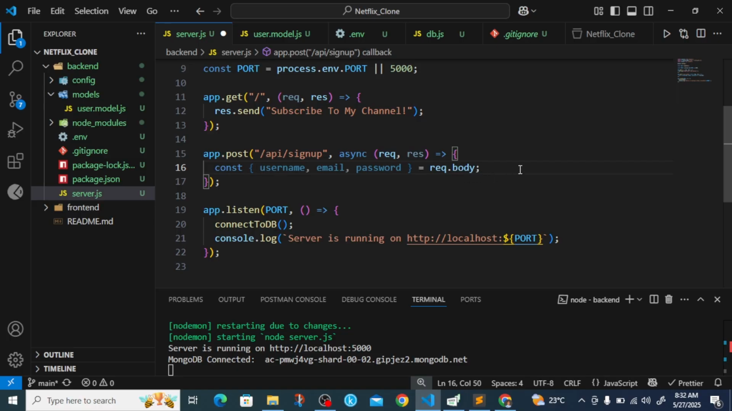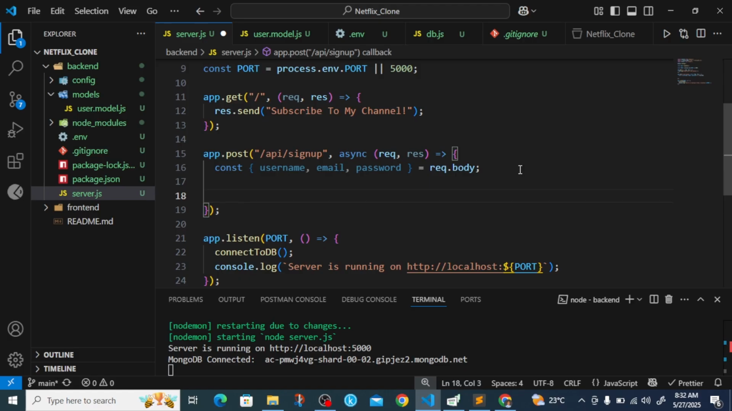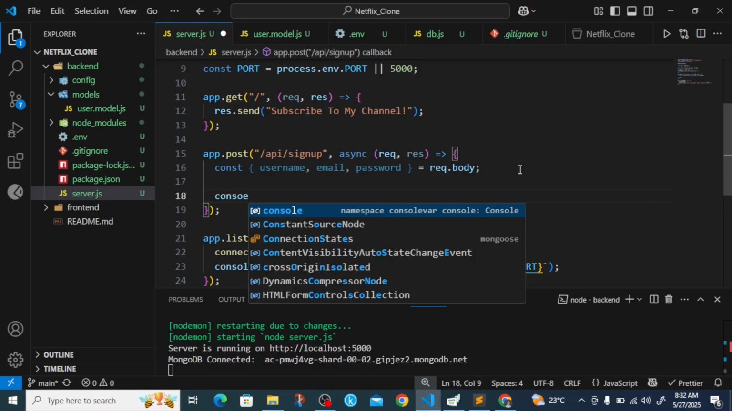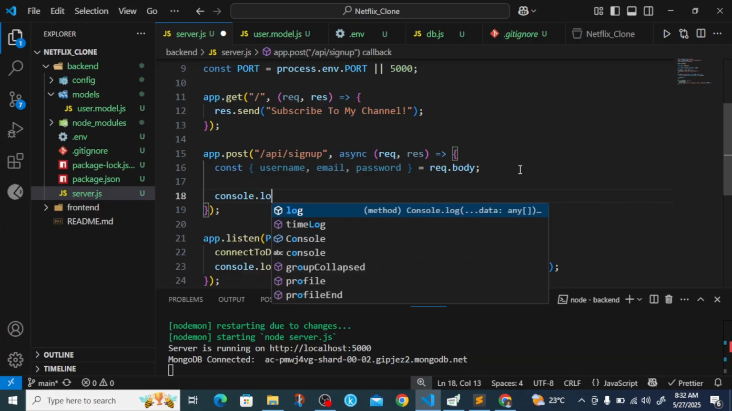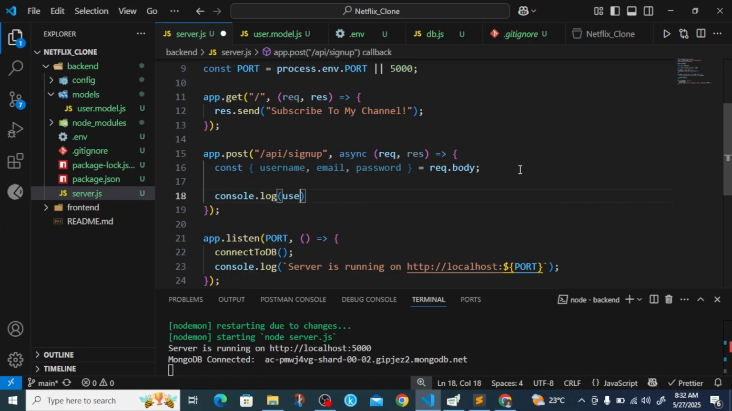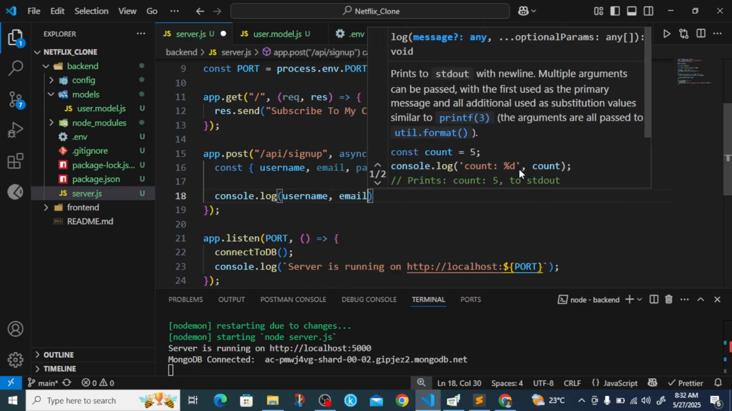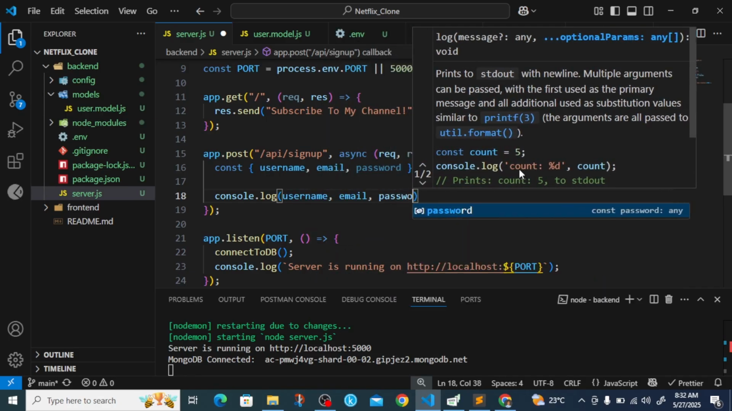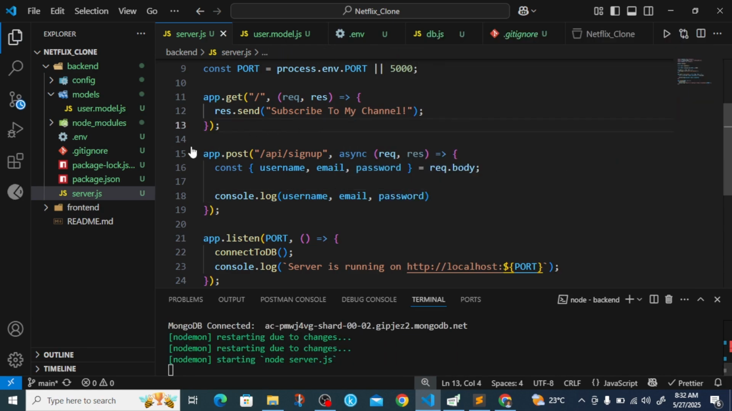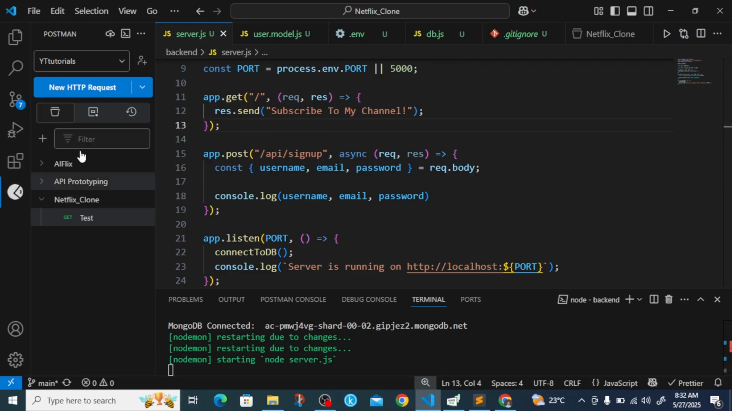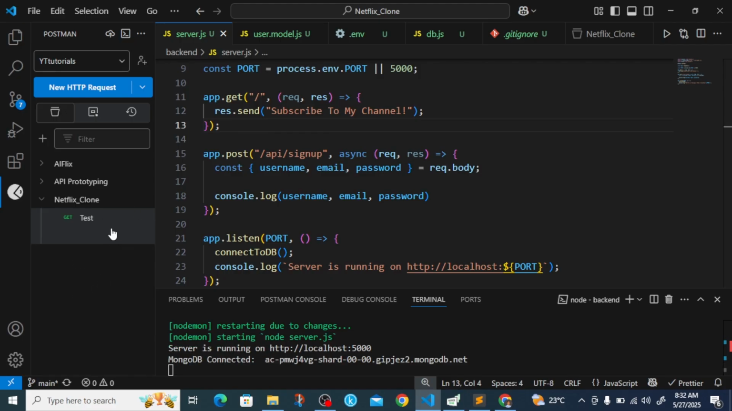Now that we have gotten this username, email, and password, we are going to use this to do something. So before that, let me console.log the username, email, and password. So how do we get this? We are going to get this by taking this to Postman. Now we have a test request here, so we'll duplicate this.